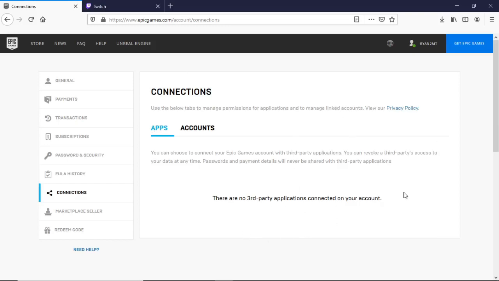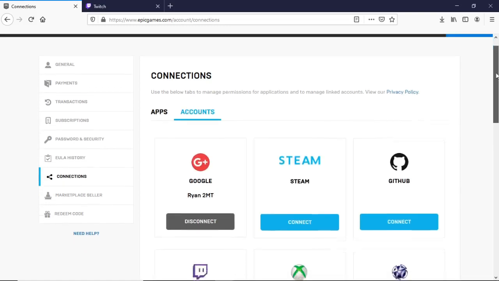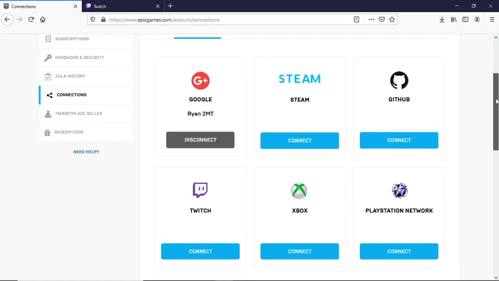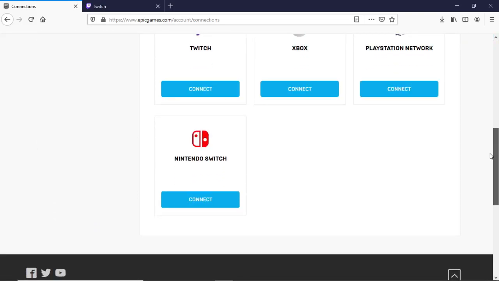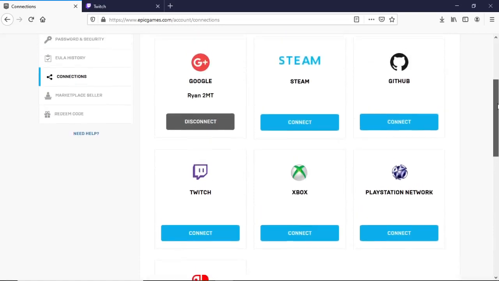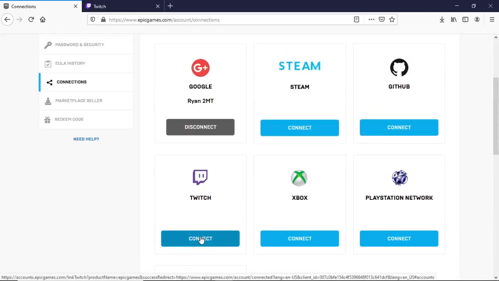So what you want to do from here is click on accounts. And then as you can see, there's a variety of other applications and things like that you can connect to your Epic Games. So go ahead now and find which one you want. So obviously for this tutorial, it's going to be your Twitch account. Go ahead and click on connect.